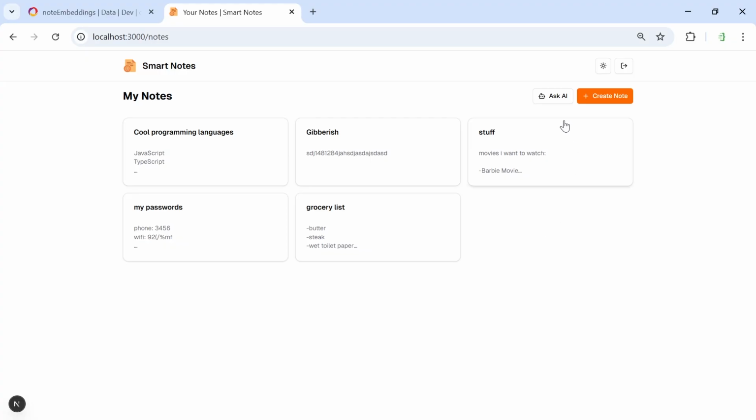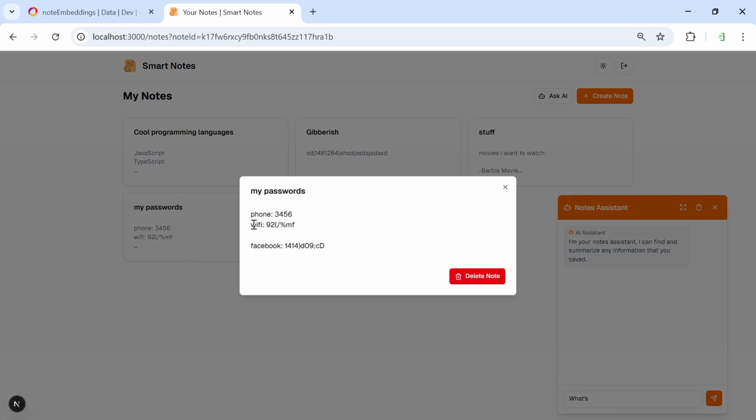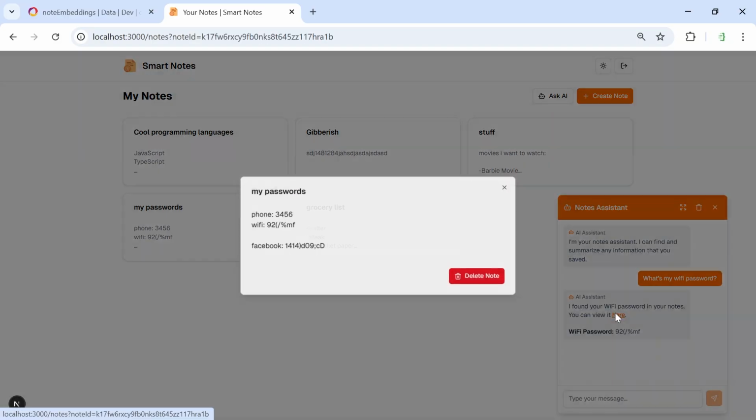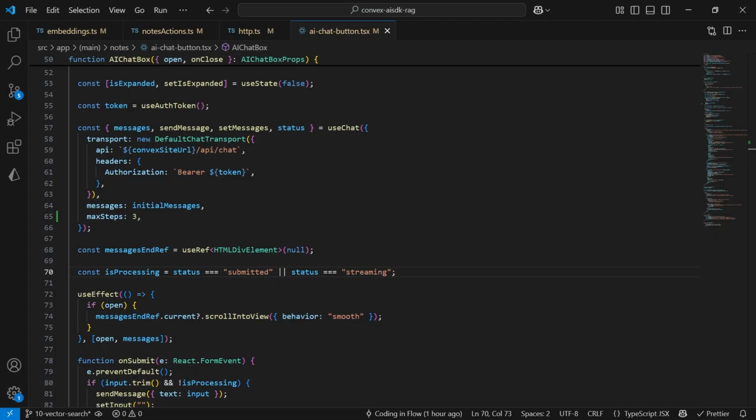So I created a bunch of different nodes, and now I should be able to ask it a question. For example, what's my Wi-Fi password, which is contained inside this node? What's my Wi-Fi password? Now it should make a tool call. The text is empty. We will fix this in a moment, but it found the password and it provides a link to the node. Now let's take a look into our console.